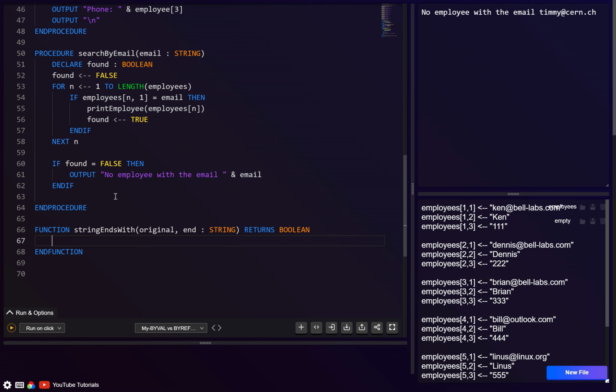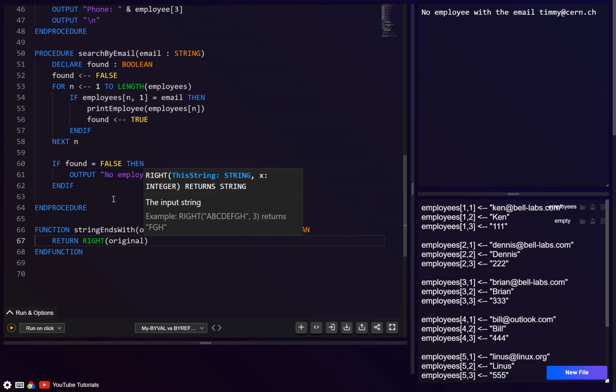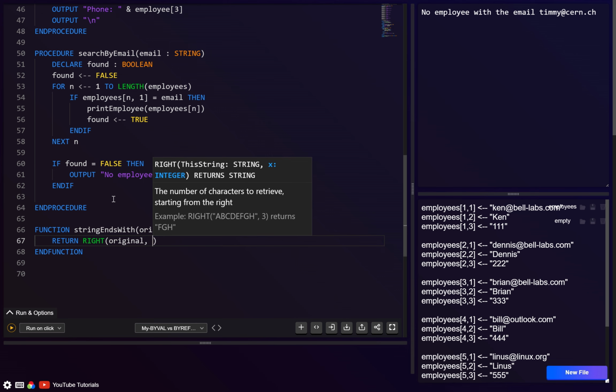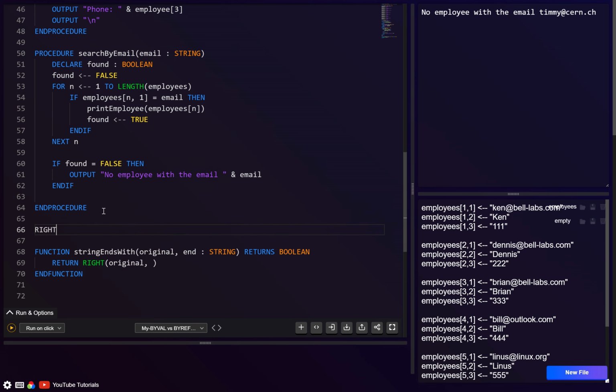My logic is that we can just use the right function. We could use an if, but I think we can actually just return. Let's say right of the original, and then we want to get the length. Because if you remember, if we do something like right of ABCDE and then 2, this is just going to return DE, so it's getting the 2 characters starting from the right.